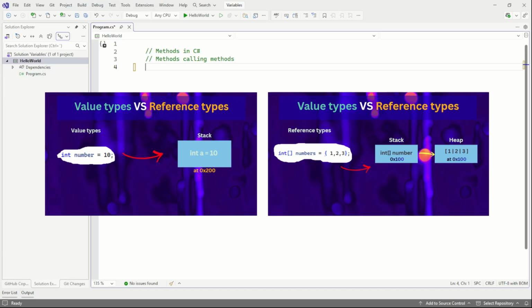The second diagram to the right shows the memory representation of reference type. We have an array with three components 1, 2, 3. These components are saved somewhere in the heap memory at location 0x100. Whereas the array variable number is not assigned those values directly in the memory. The array number variable is actually assigned the memory location of the data, which is 0x100.